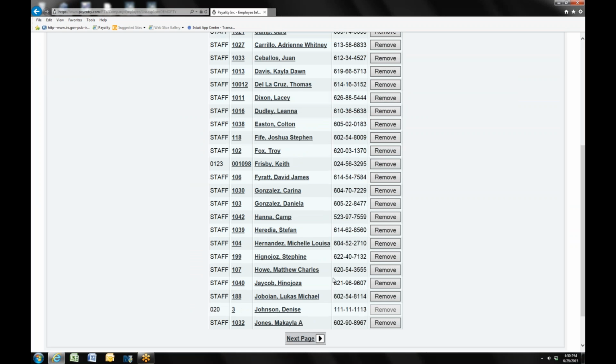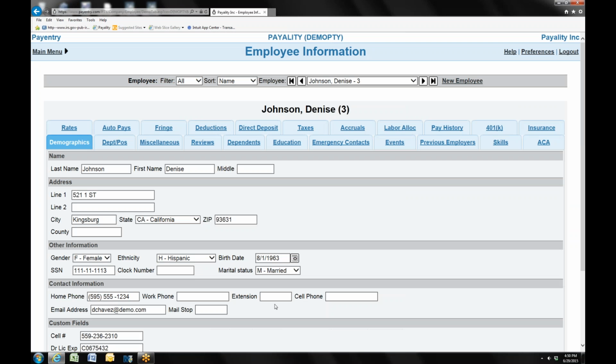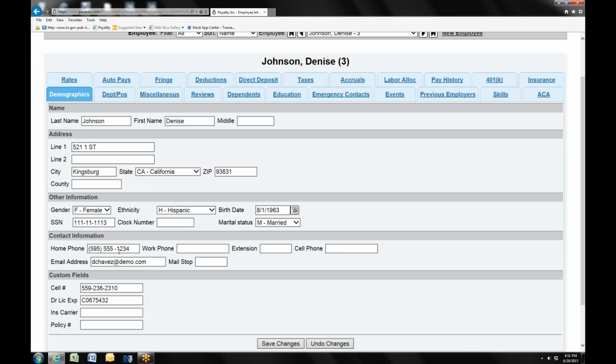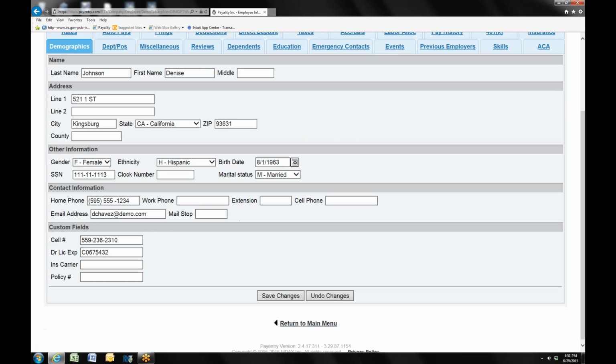In the employee information, you're really able to go in and manage all the employees' data in a paperless fashion. This is really meant to be a payroll and an HR solution with a comprehensive set of tabs here that allow you to store information specific to your company and specific for the employee. So for Denise here, for example, her basic demographic data, Social Security number and so forth, home phone, you could have cell phones and so forth.